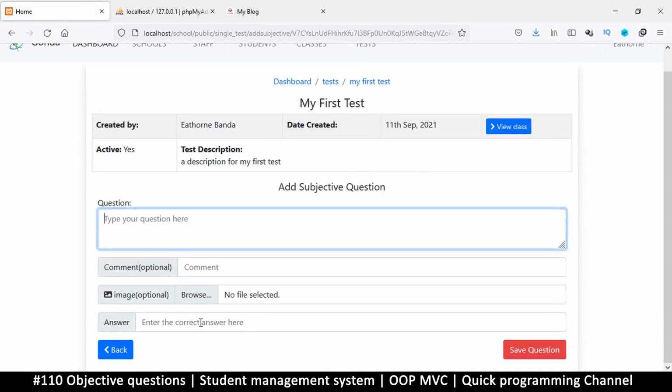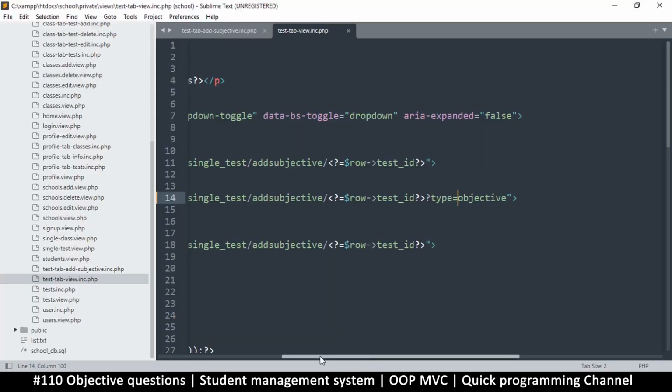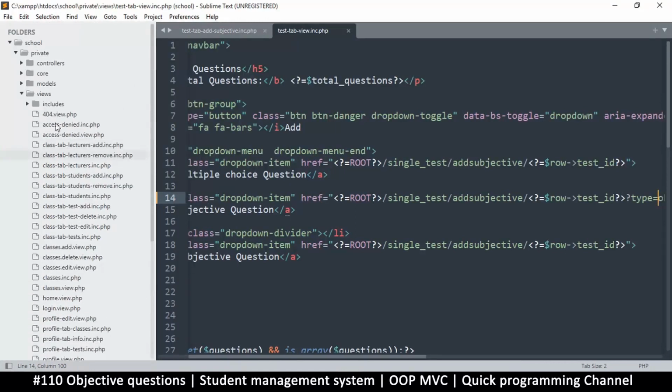So now that we are here on the objective, we also need to add data validation, because if somebody doesn't type in the answer here, we should tell them that we need an answer there, don't we? So that is a job for the controller.